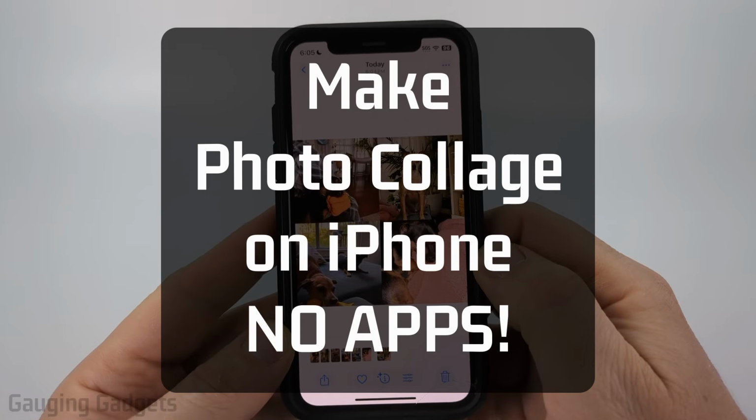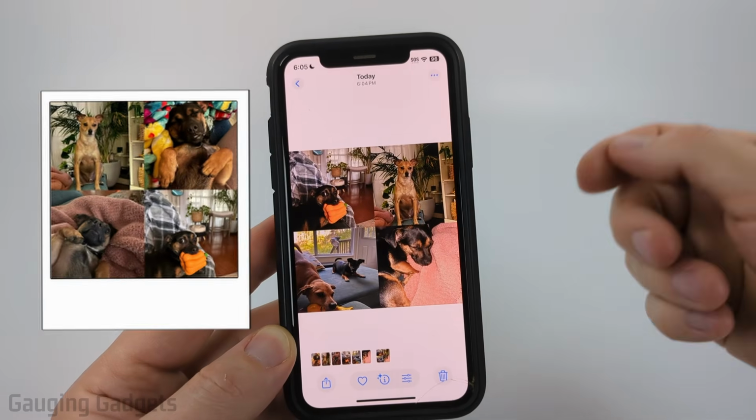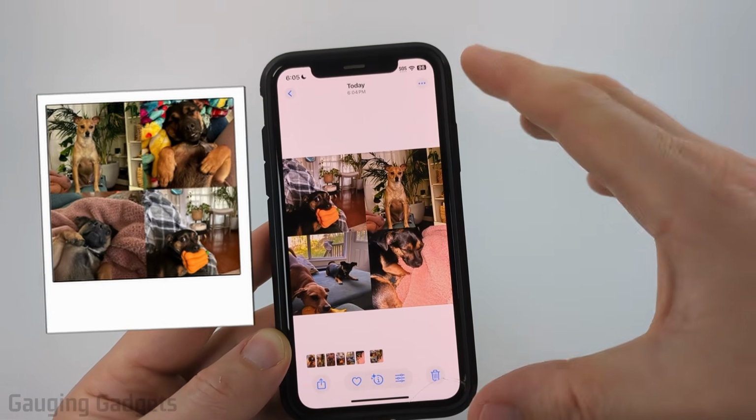How to make photo collage on iPhone. In this video, I'm going to show you how to create a photo collage just like this on your iPhone without having to download any third-party apps or use anything other than your iPhone.